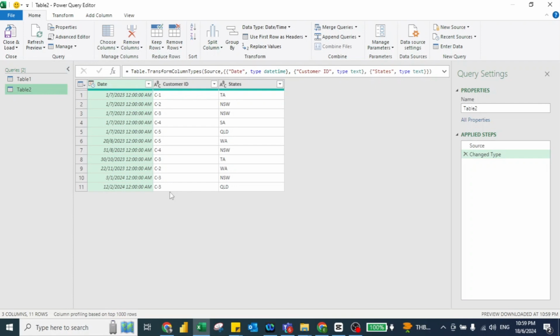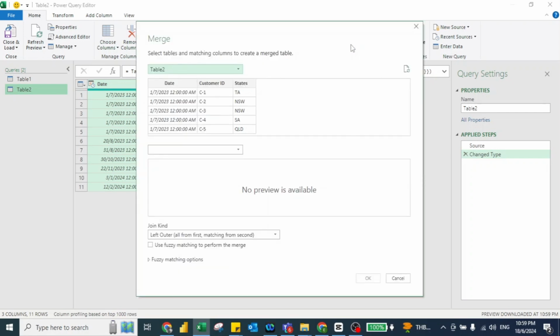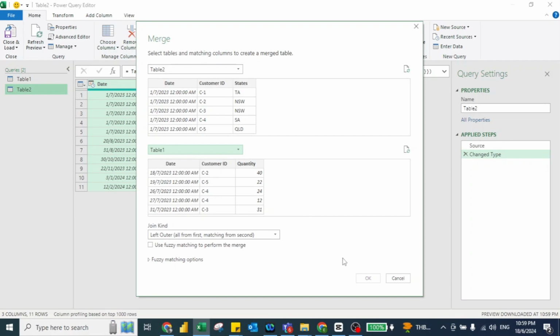So the next step is I just want to merge these two tables. So I'm going to click here merge queries, merge queries as new, and then you will notice a big box will appear. So I will start with table 2 and then over here I'll choose table 1. But if you notice carefully, we cannot press OK.